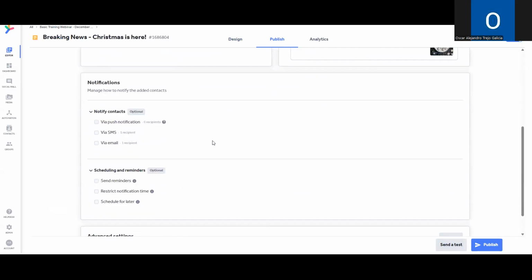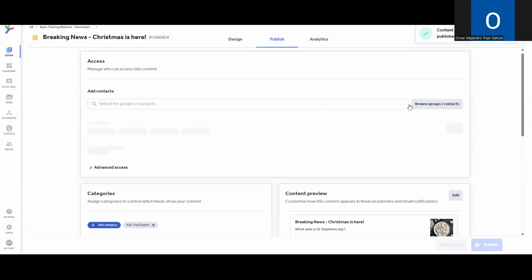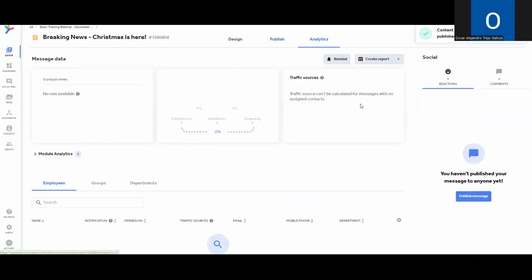And coming down here, how do I want to notify him? I think I won't notify. I'll let Jesper come in and find this himself in his app. I won't send him a push notification, SMS, or email or anything like that. And I'm happy to publish that. So now you can see here in our analytics, we haven't actually published it to anyone, so we don't have any data here. We haven't notified it to anyone.